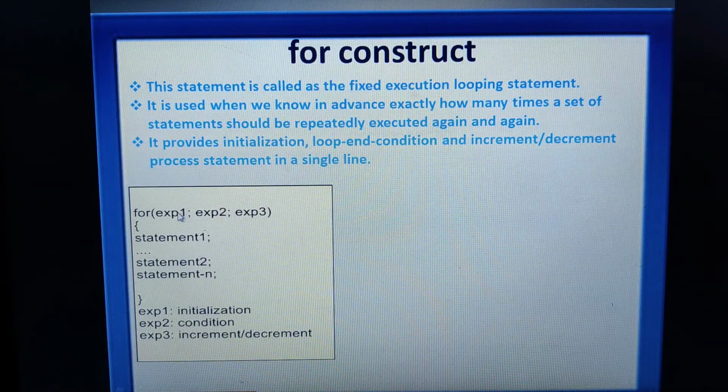Now what is this expression 1? Expression 1 gives you the initialization. Expression 2 gives the condition, and expression 3 gives you either the increment or the decrement. Now depending upon how this for loop actually works, initially the counter variable will be initialized first. Once the counter variable is initialized, it checks the given condition. If this condition is satisfied, then this set of statements will be executed. And once these statements are executed, the control goes to the increment or the decrement part here.